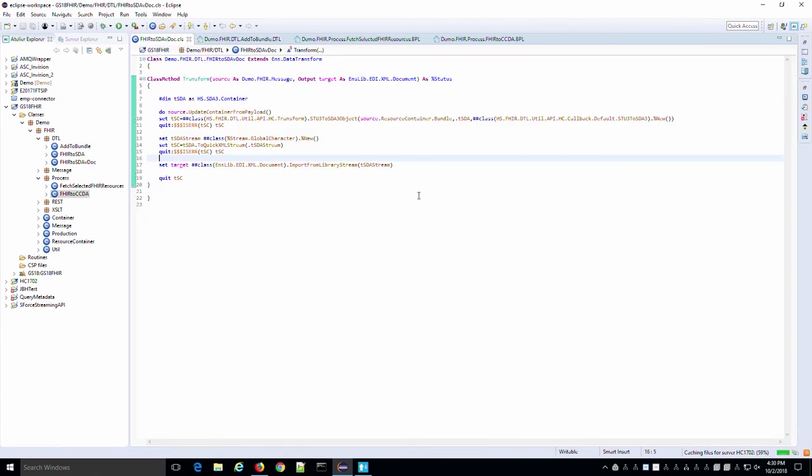And then I mentioned the other transformation. I'm sorry, I can't make this bigger, I don't think, because it's Eclipse. But I took that single API call for doing the transformation, and I just created a basic data transformation class, which just makes a call to that and returns an SDA object to us. And that's nice because then we can use the standard transform call in the BPL.